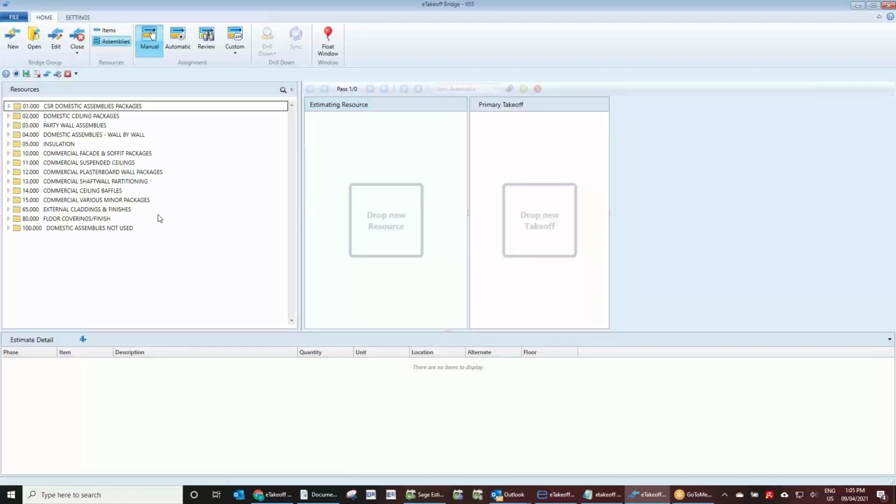So there's a couple of different ways that you can set up the bridge takeoff to send from dimension through to your estimating system. And this is one of the new ways. If you're an existing customer, you might be using a different method. This is very quick to set up.